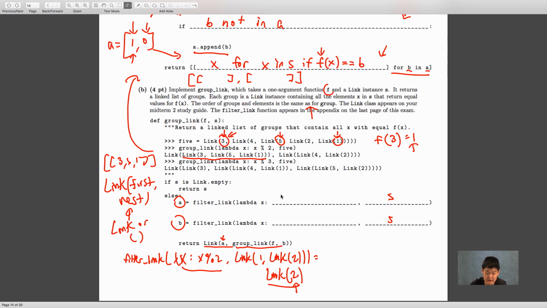Well, lambda x, we can actually call f on x. And we want to make sure that this is double equal to f called on s dot first. So the very first time around, we're going to be calling it on 3. So f of 3 is going to return 1. Now we will apply f to every element x in our s, making sure that if it is equal to f of 3, which is 1, then we'll keep it in our final link.